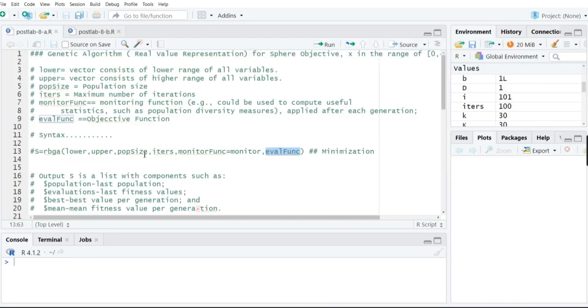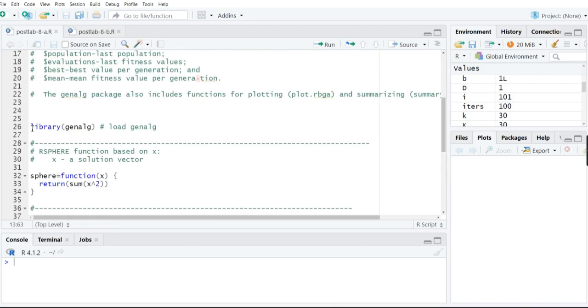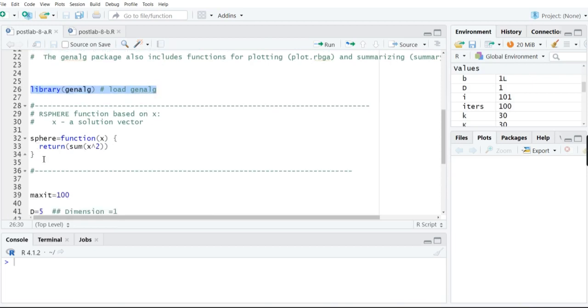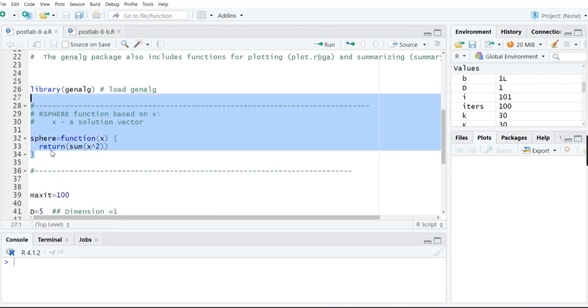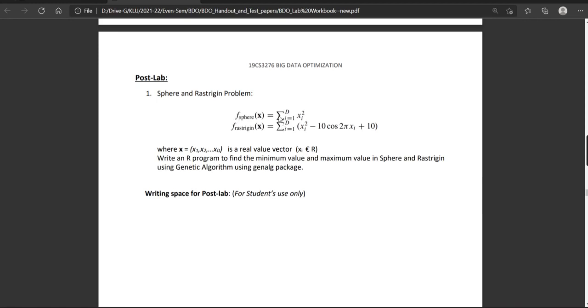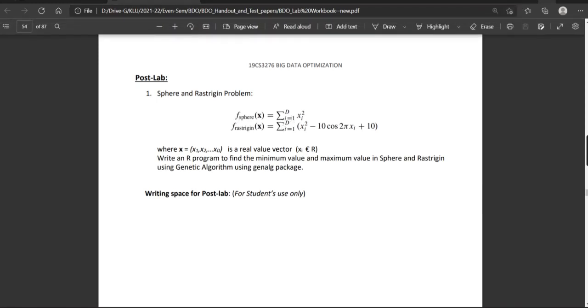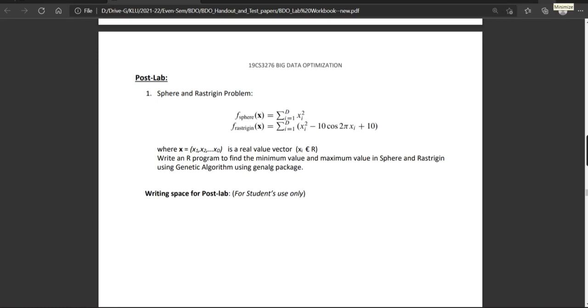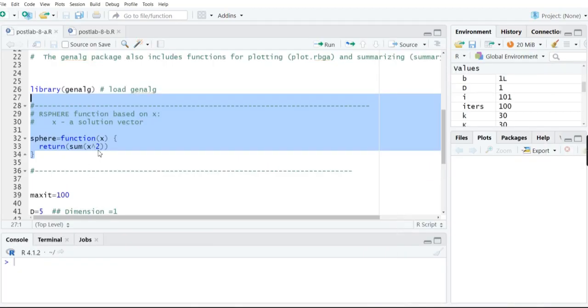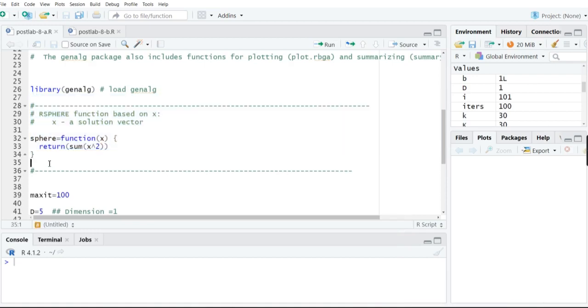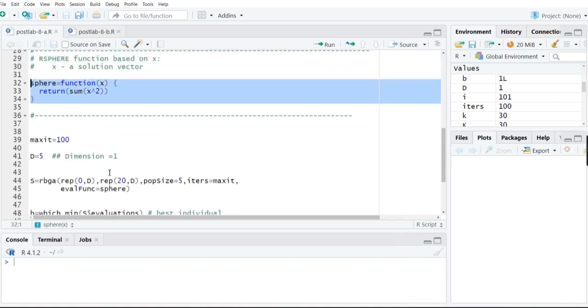First of all, we have to load the genetic algorithm library by using this statement. Next we have to define the sphere function. Sphere function is equal to function of x, and you need to return sigma, so you need to apply the summation function, sum of x to the power of 2. Here x, you should understand, is a real valued vector. So the implementation of the sphere function is over.